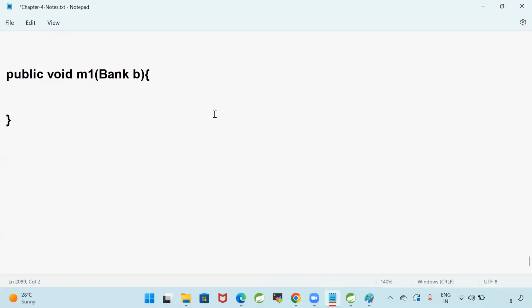Public void M1, parameter is Bank B. What is the bank? Bank is an interface. Can I take an interface as a method parameter? Valid or invalid? Valid. It is valid. That means in order to call this method, you need to pass a bank object. What is the meaning of a bank object?